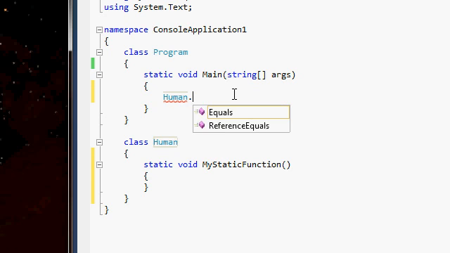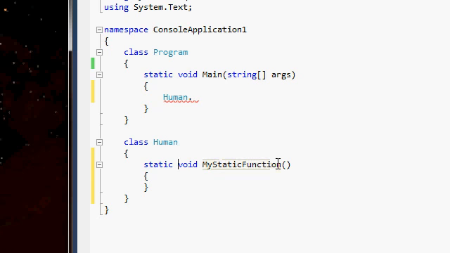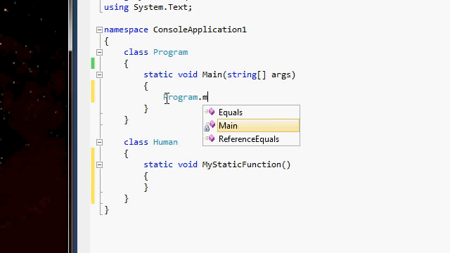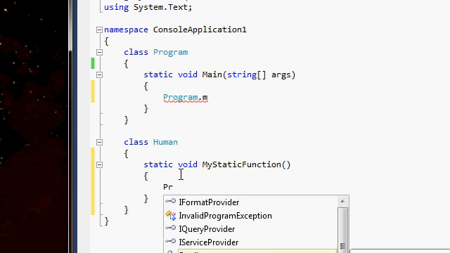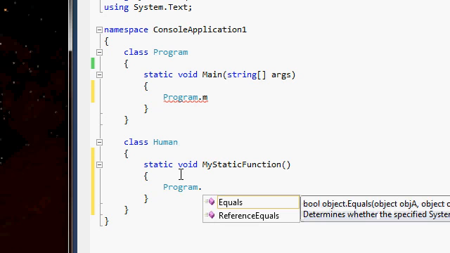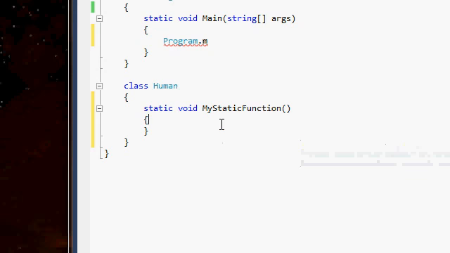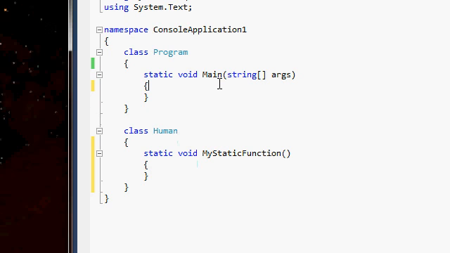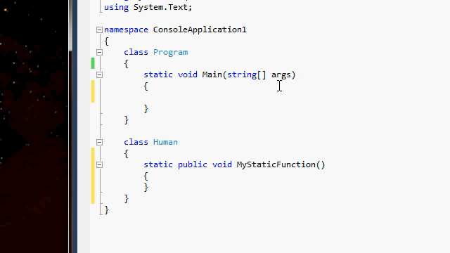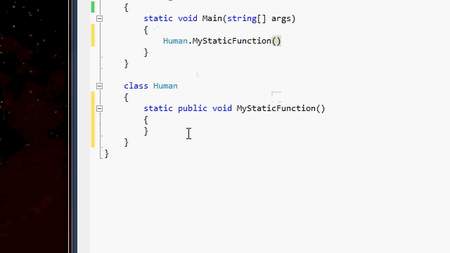We're going to say human dot, but see, what we need right here is a public. Remember how we did program.main? That's because this is private, and we can do that. If we tried to do program dot, there's no main right here because that's private. So let's set this to public so we can use it inside here. And we'll say human dot my static function, and that'll run this function.